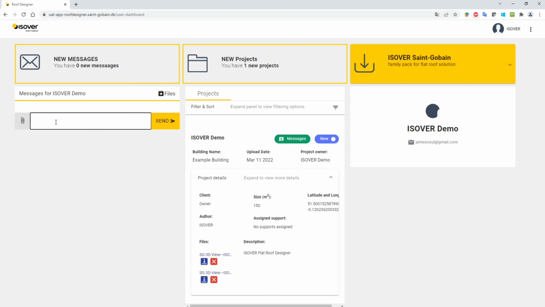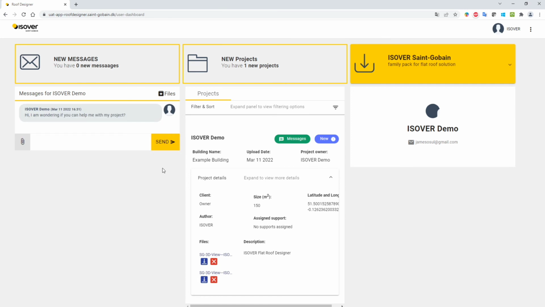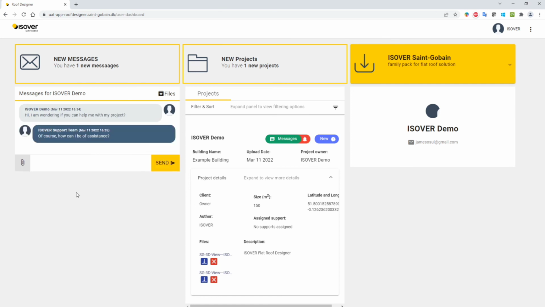To begin communication about a project, click the green Messages button on a specific project. In the Messages panel, you can write your message for that project and hit Send. The Isover team will promptly respond to your question to ensure your design goes exactly to plan.